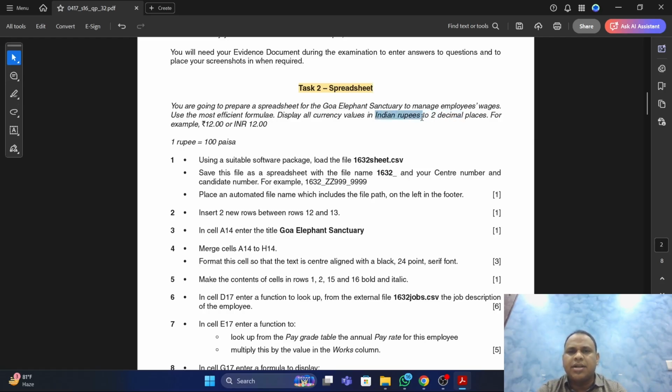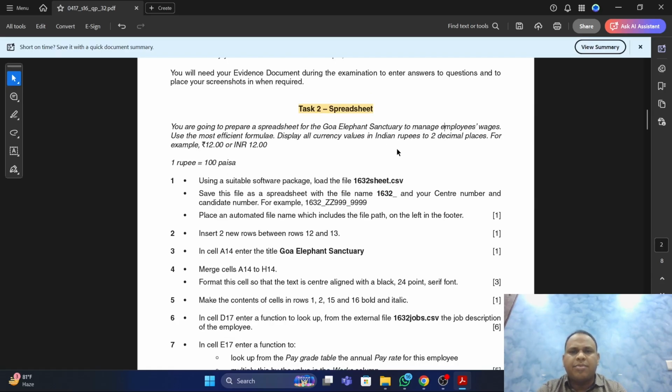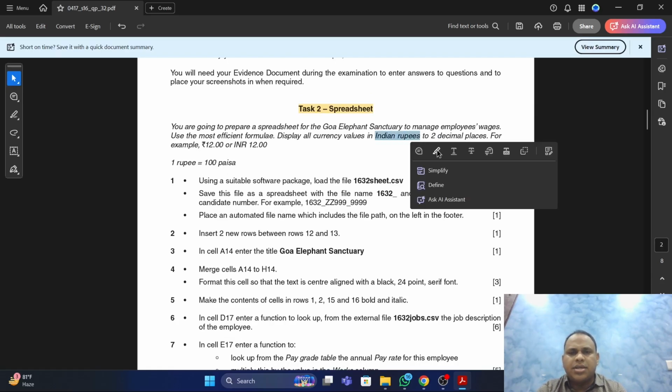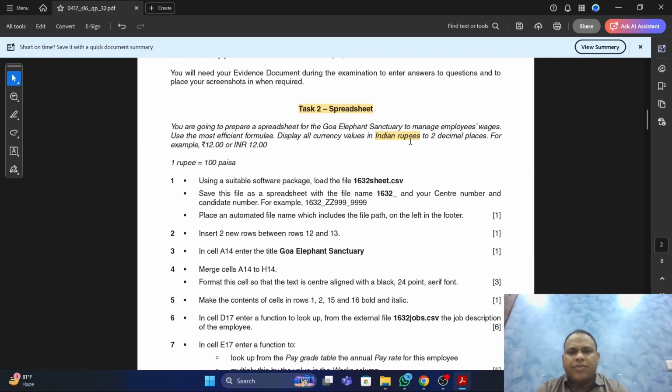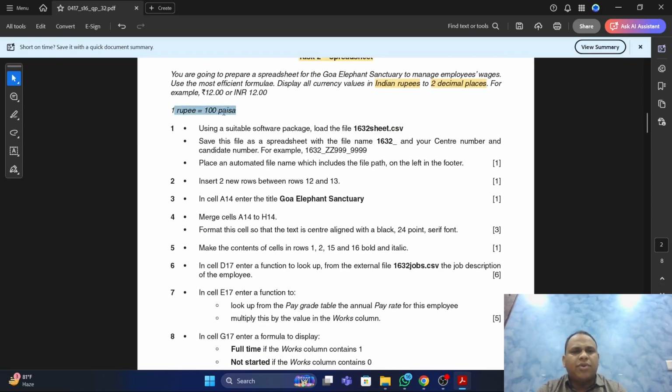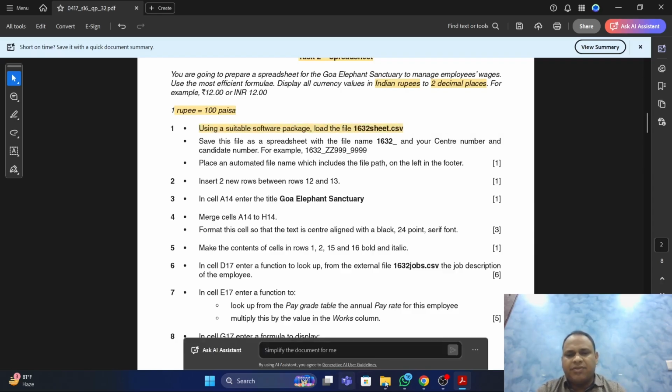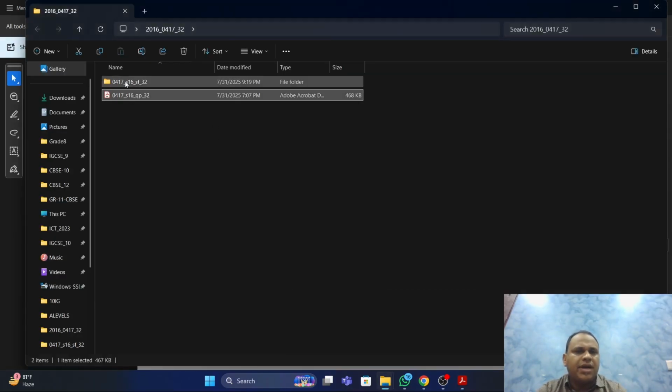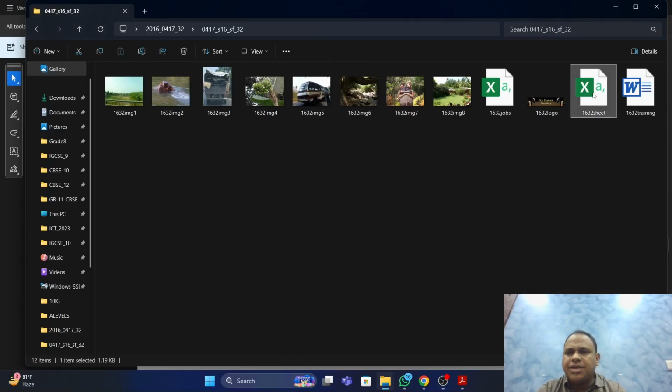Here we need to understand that at the end of our paper, we have to make sure that the currency we are going to use for the numerical values is Indian currency, and that must be in two decimal places. They gave us a hint, like 1 rupee is equal to 100 paisa, so we can understand that it would be in two decimal places. Use a suitable software package. Load the file 1632 sheet.csv. Now I will go to the support file and open sheet.